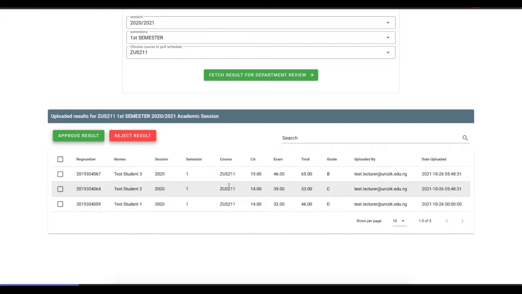Something to also note is that there is a checkbox on the left here. This is what you use to select the results that you want to approve or reject, as the case may be. But for now, we are looking at approving a result. So I can click on the checkbox in the header section to select all the results that are showing on the page.